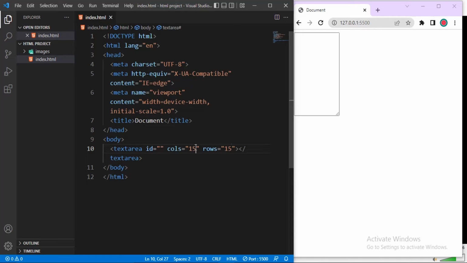Let me make the columns 25. Okay, it makes sense, but let me make it 35. I think it's a little bit better. Then let me reduce the rows to 10. Yeah, it makes more sense this way. So let me give it an ID, because we want to grab the value of it. Let me give the ID as demo.